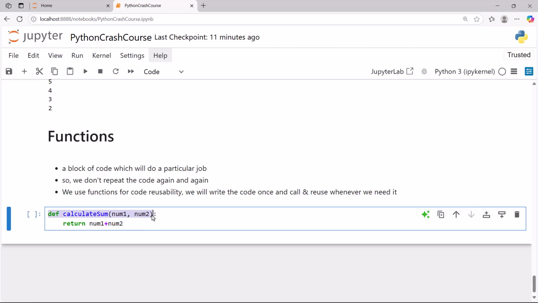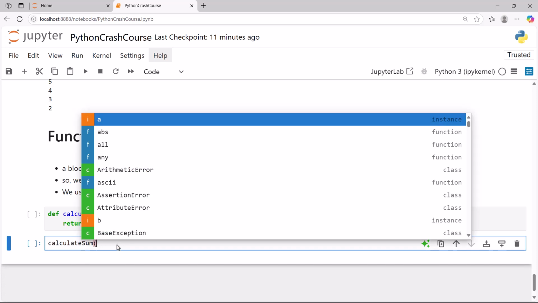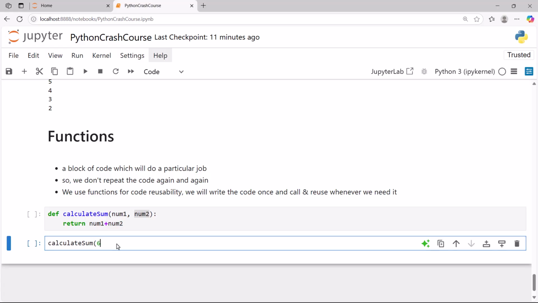This is the def keyword, this is the function name, and these two are the function parameters, and this is the return keyword. By using this return, we are returning this value, number 1 plus number 2, right? And now this is the function definition. Now let's call this function, right? So in order to call, you have to use the function name, and this function accepts number 1 and number 2, right? So let's pass two values, 6 comma 6, right? So this is how you have to call.